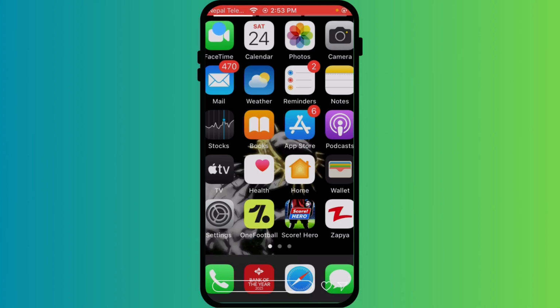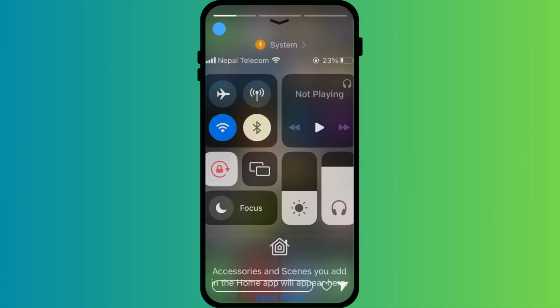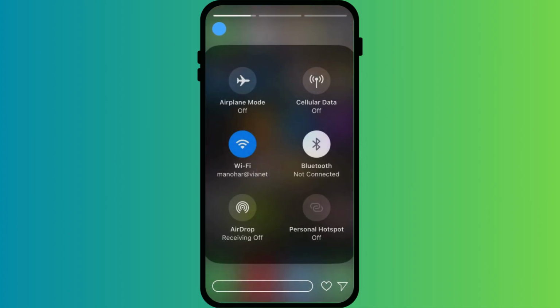Errors 403 and 500 may occur due to poor or unstable internet. Try switching between Wi-Fi or mobile data. You can also toggle airplane mode on and off, like this.